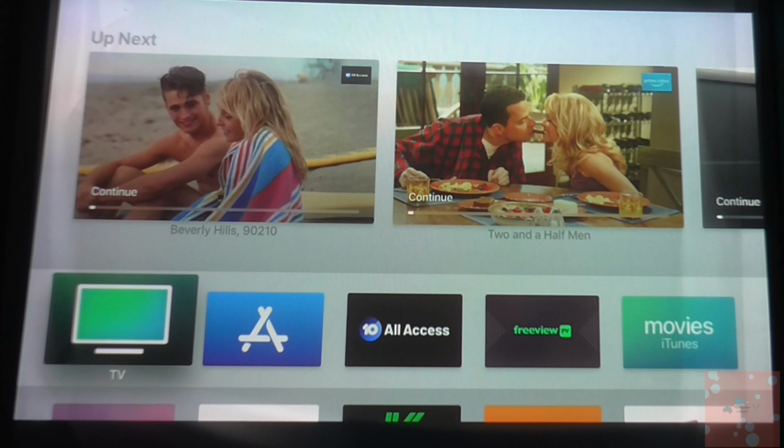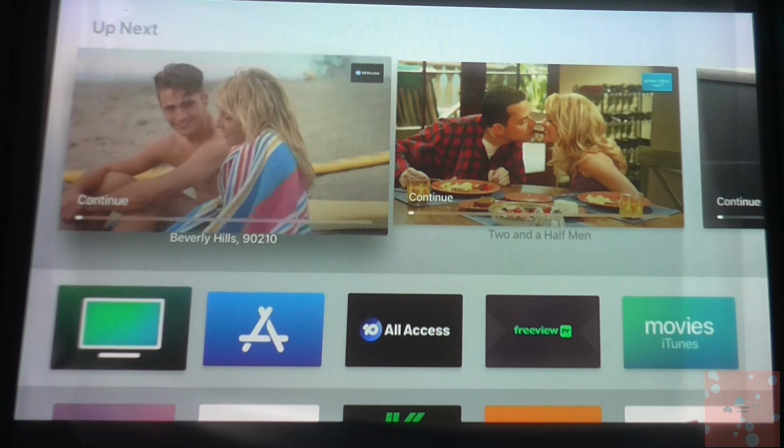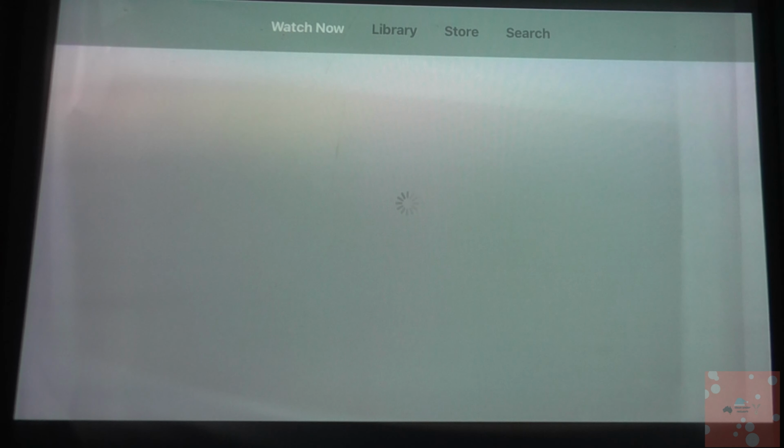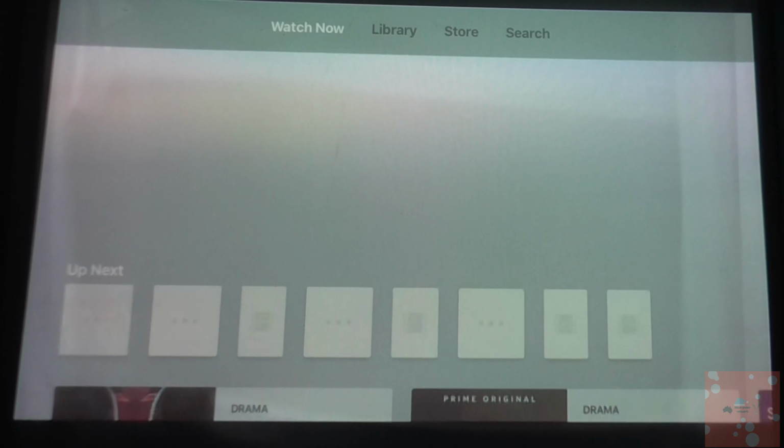Also, when you're watching on-demand content or just a show, it's going to ask you to connect it to the TV app on Apple TV, so it will pop up here. First of all, we're just going to look quickly into the TV app to show you some of the content that goes there. Not all of it will go there. We'll just show you that.